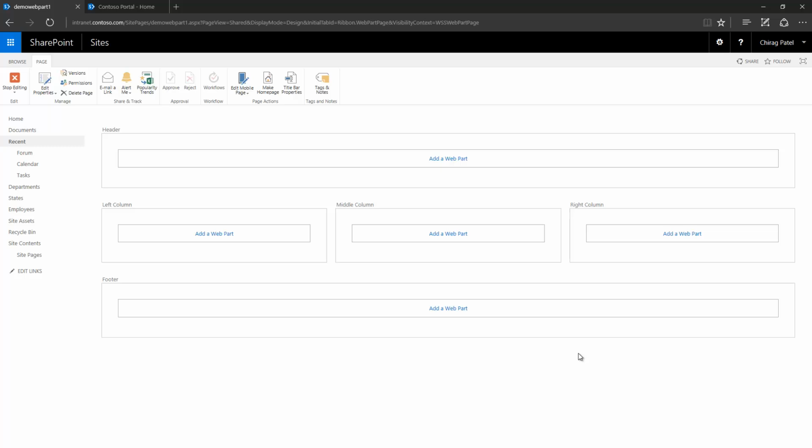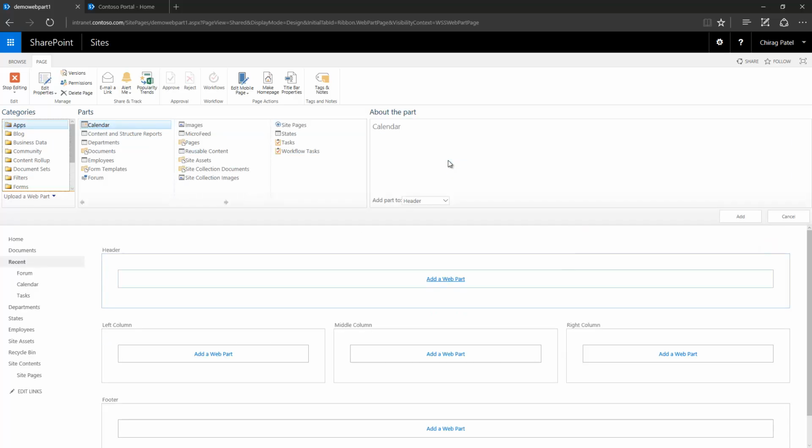And now you can see that I have the layout. See the difference versus Wiki Page. I have no ability to type text in this particular page, but I have zones here. My whole page actually is divided into a fixed layout. So where I have header, I have left column, middle column, right column, and footer. And then I can add a web part.